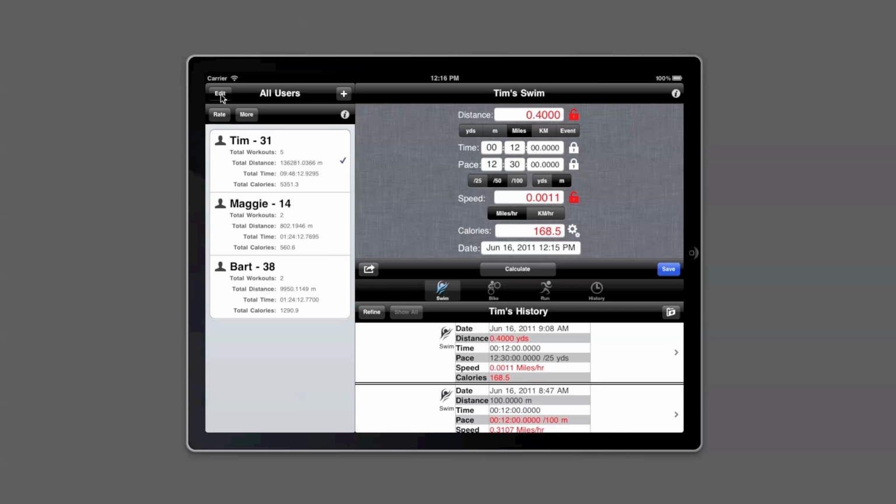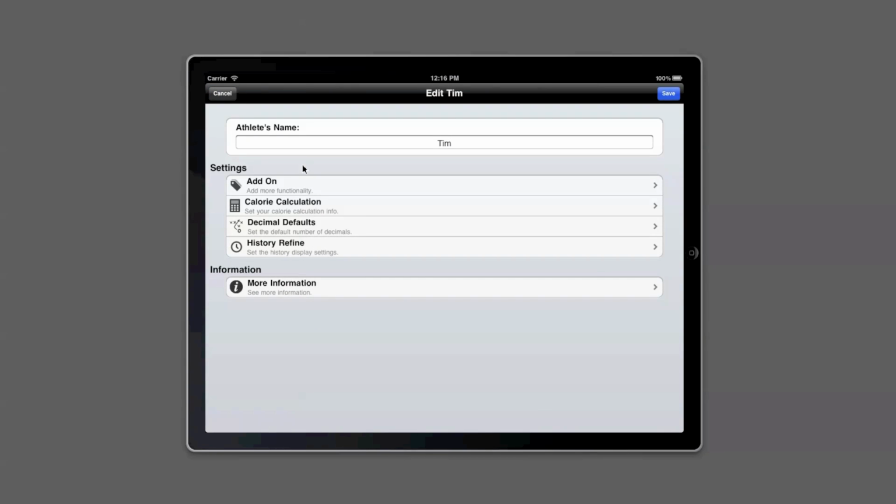If you want to edit the user's name, just click on edit and click on the user, and you can edit the user here. Just go into each one of these settings as well. Setting is basically you can add more functionality to the app itself. If you go in here, you can add that functionality there.